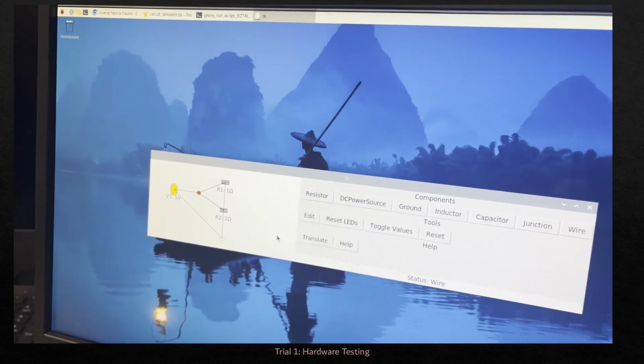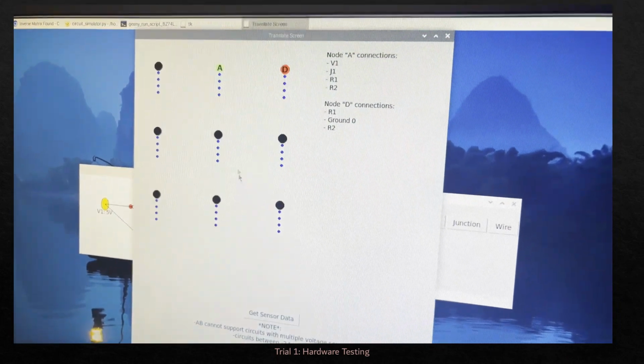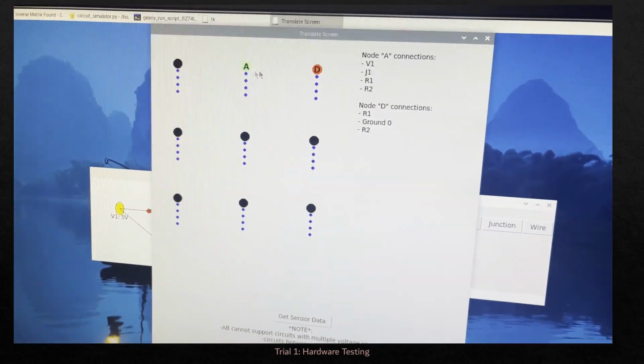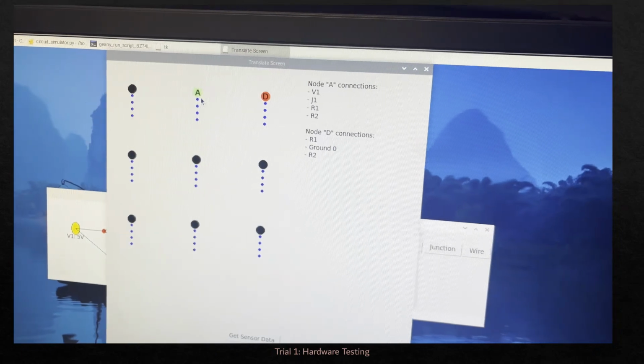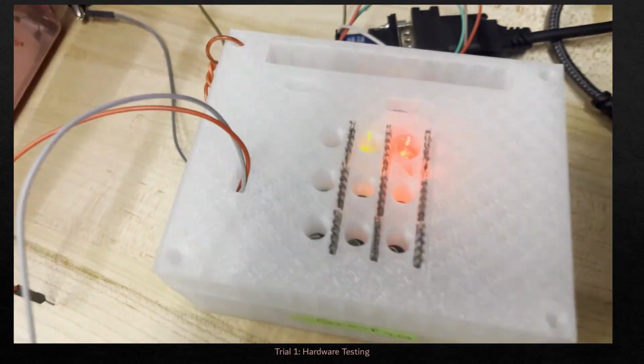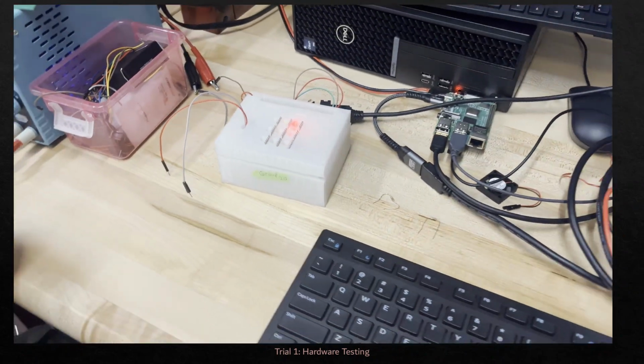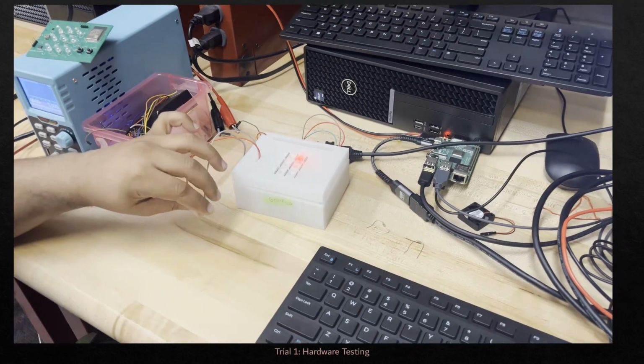Now after this, we're going to click translate. Now, node A and node D are on. Node A is light green and node D is red. And as you can see here, these 2 nodes are on, telling us that this is where we need to connect the resistor and our voltage source.